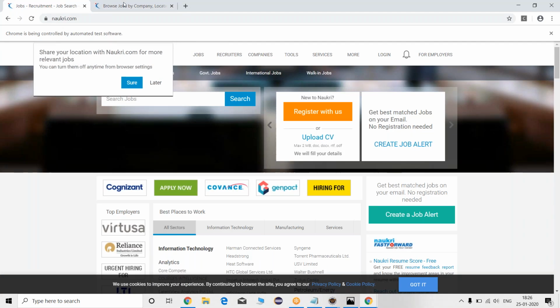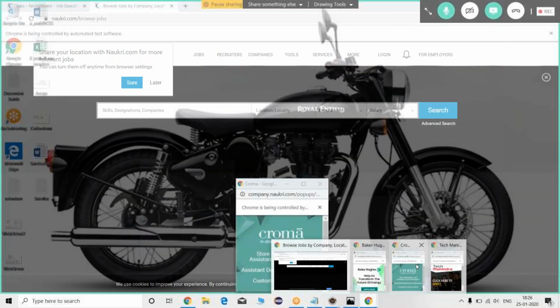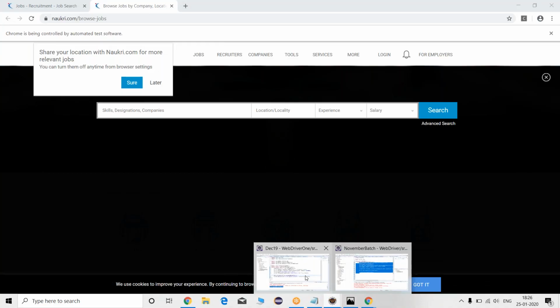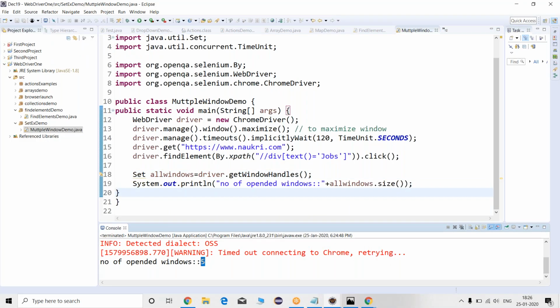So how to navigate into different windows, from one window to another window. This is the parent window, this is a child window, and here we also have child windows like this. So overall, how many windows do we have, team? Overall, we have 5 windows. That's why we are getting size 5. Clear?